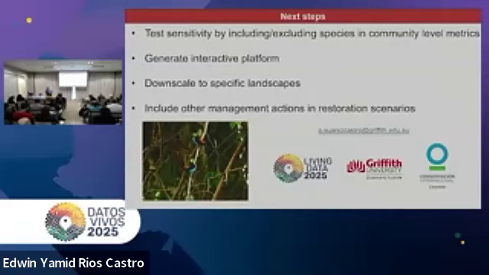I wish I could have changed my slide in the last 10 minutes to say that we don't need to generate these interactive platforms, but that we can potentially integrate this with things like BON in a Box. But the reality is that we actually need these kinds of platforms for end users, and I don't know what that process would be in terms of these NGOs and other institutions that are working on their own projects, where sharing the data is sometimes more difficult, right? And yeah, we are already working on downscaling into a specific landscape and including other management and restoration actions.